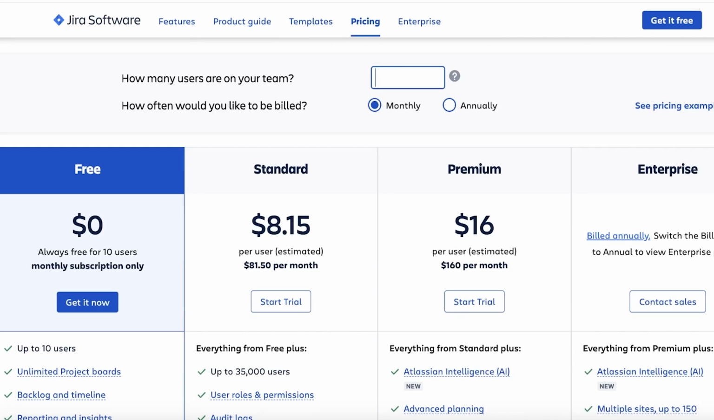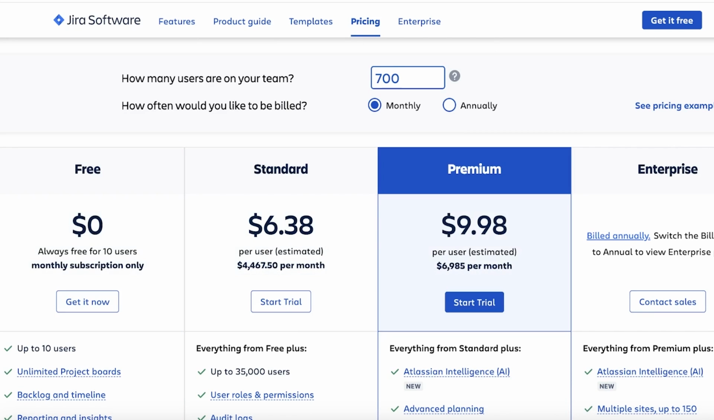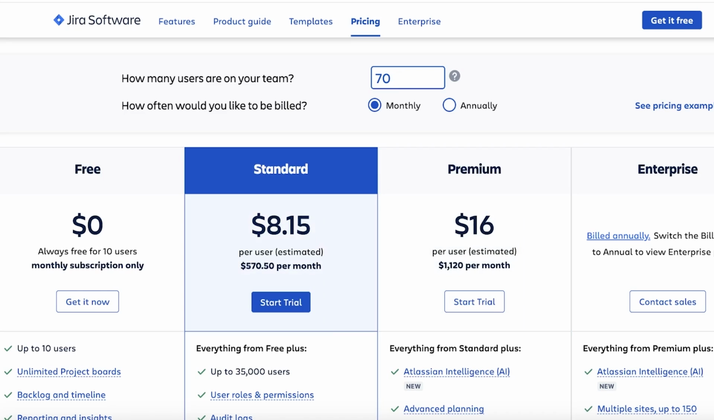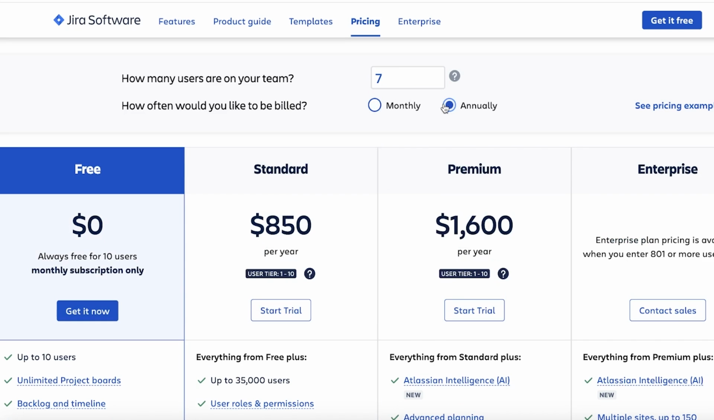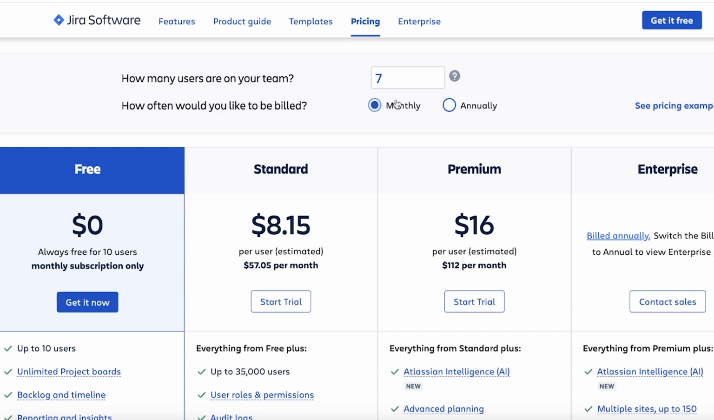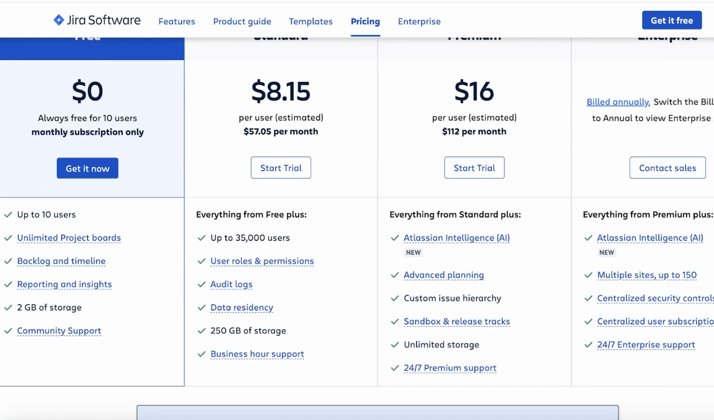Now, you will see you can change the number of users that you have, and it will give you a cost per month, which would be your estimated cost per month. You can choose annual billing as well as monthly billing, depending on the industry that you are in, how long you're going to be working on Jira, and how long your projects do last.